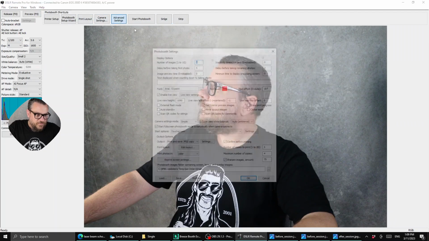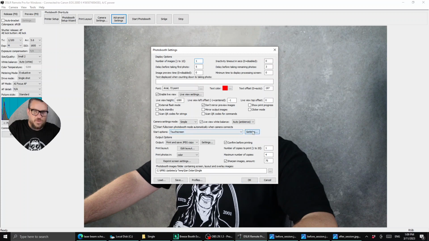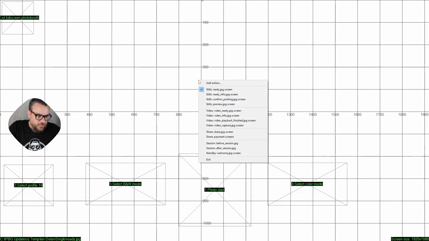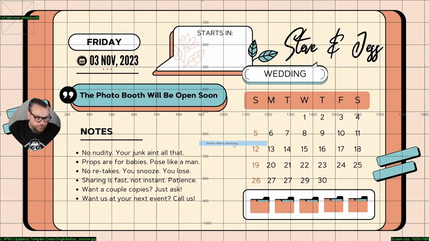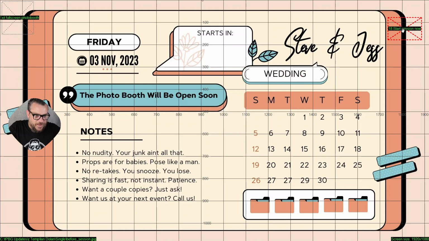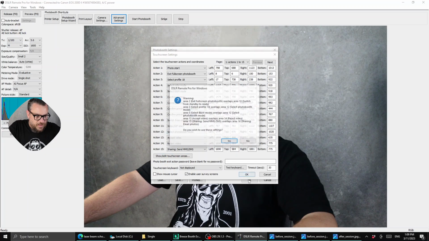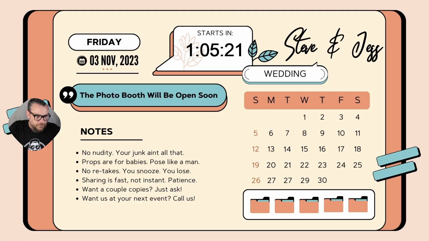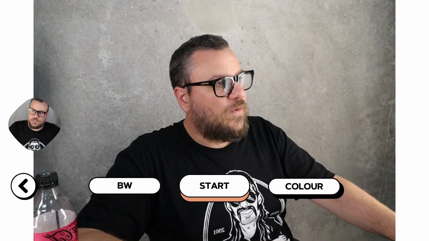But let's just have a quick look in the advanced settings and into the touchscreen editor, because we may want to give people a way to actually override the closed booth and get going anyway. So if we go to show edit touchscreen and we right click and say session before, we can right click and add an action, and let's say start session now. And we can make that a hidden button right up in the top hand corner, just so no one is going to know that it's there and accidentally press it. So we'll save that. And now if we just tap up in the top right hand corner, we can actually get into that.